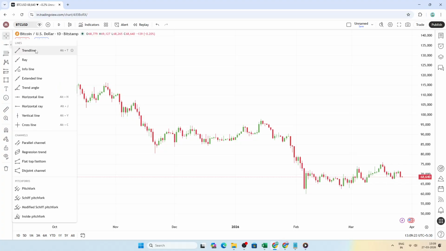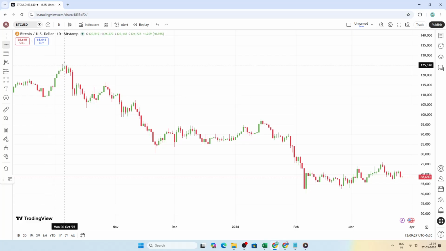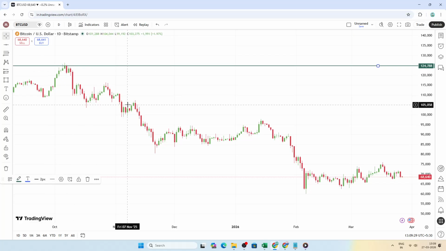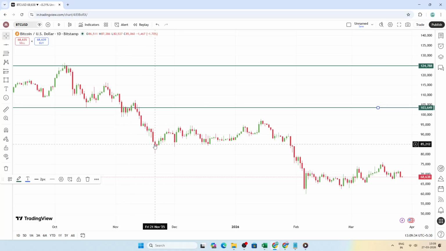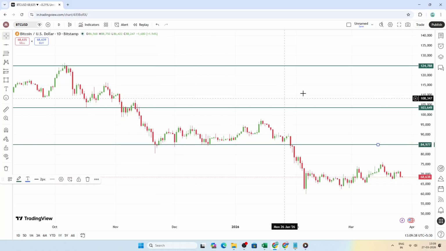Click the trend line tools icon on the left toolbar, select horizontal line, or press Alt+H, and then click on the chart where you've spotted those repeated touches. A well-placed line often aligns with multiple wicks or bodies, confirming that buyers or sellers respected that area more than once. However, rather than relying on a single price point, it's often more reliable to mark a zone.